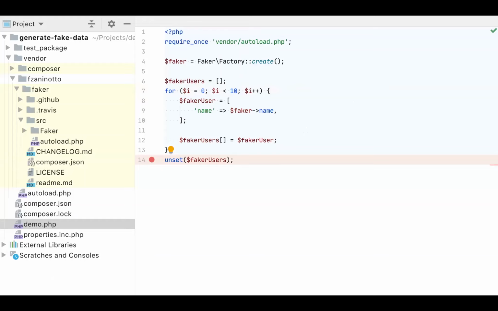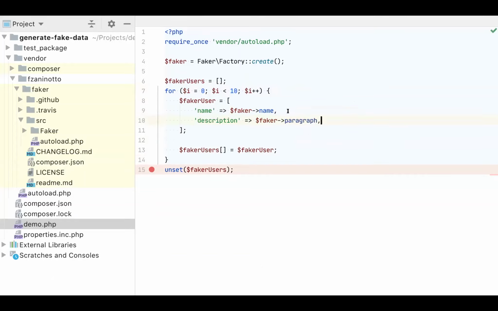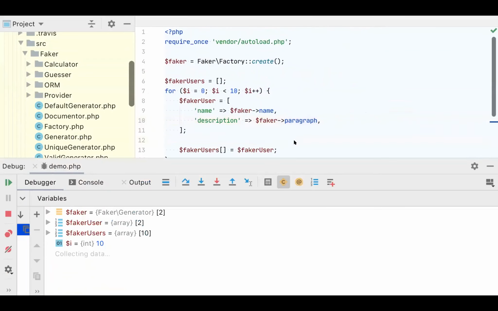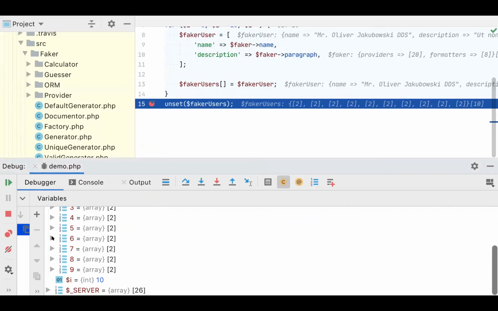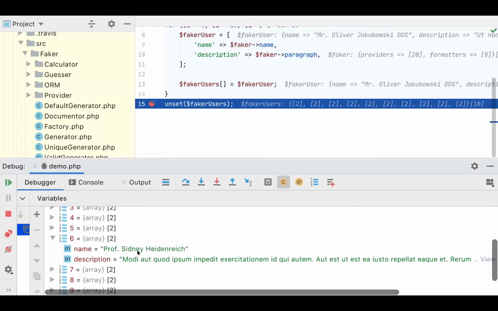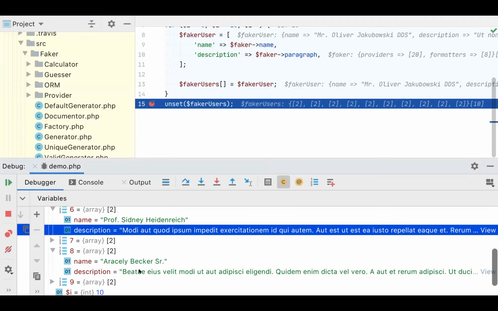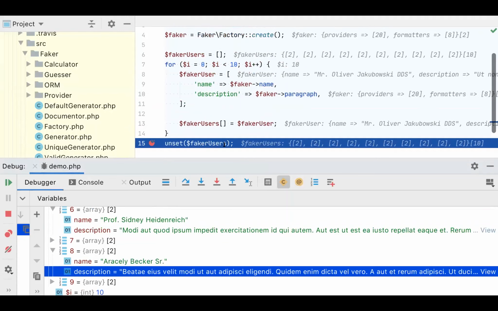In the earlier example, we also had a description. So let's add a description that's like one paragraph of text. All we have to do is provide a new array key using faker paragraph. If we run this again, you will see a new data set with a name, a description, and a paragraph of text that's different for each element in this array.